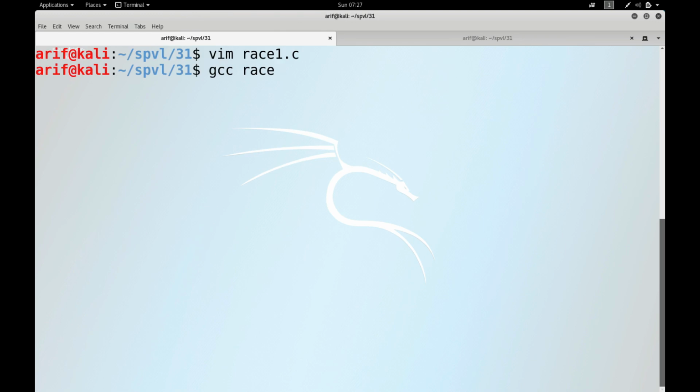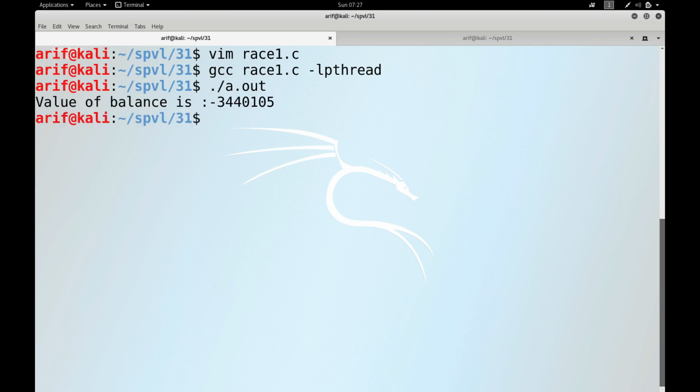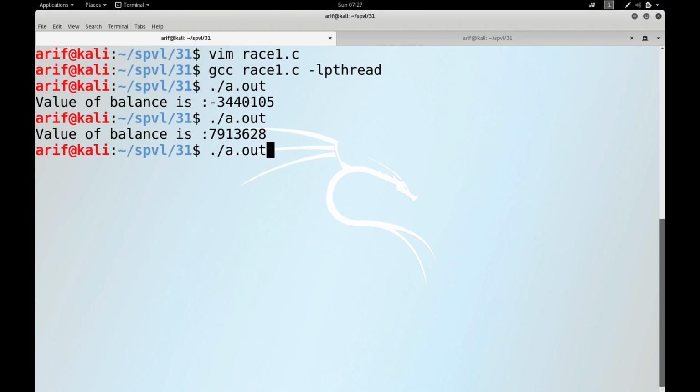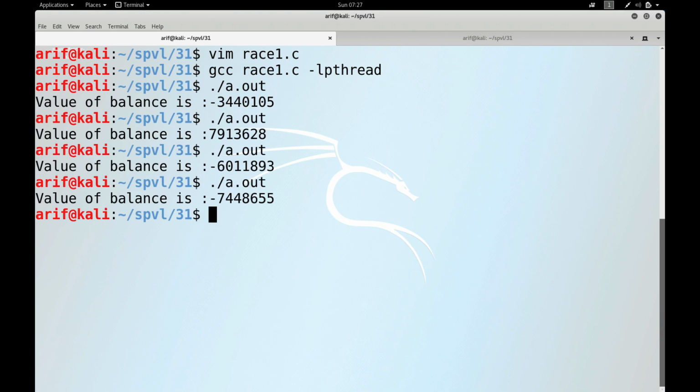Let me compile this race1.c, link it with the pthread library. Let me execute it. Okay, so we have some negative value, some positive value, and again some negative value. Note the different output each time the program is run. This is because of the race condition between the two threads calling the increment and the decrement function. And this is because the balance variable is a global variable that is being shared between the two threads.